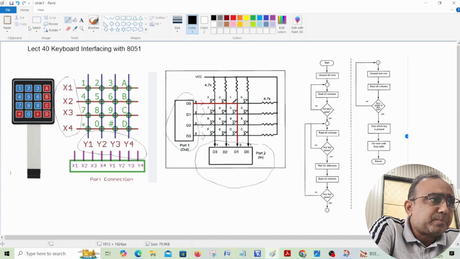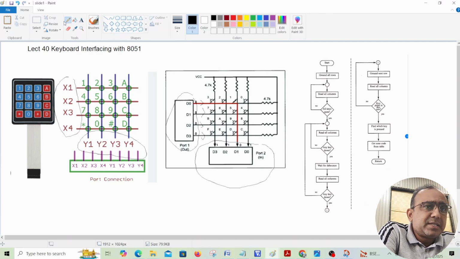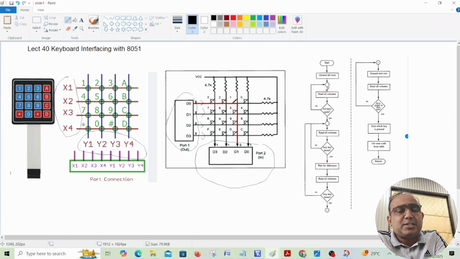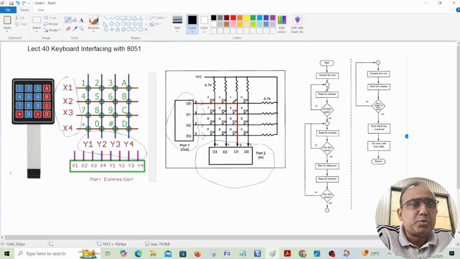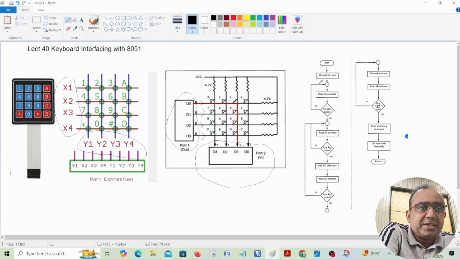Now how will you do it? First thing is that you will ground all the rows. As I discussed, first you will send zeros everywhere. You will read all the columns. If you are getting 1 everywhere, what will you say? All keys are open. So you will check if all keys are open. If you are getting no, it means we are still doing the previous one, still something is there. See, this flowchart assumes that initially all keys should be open. If all keys are not open, it will just wait here.